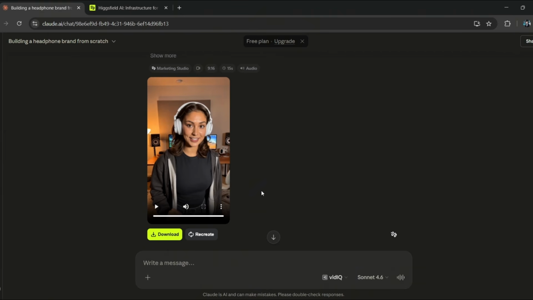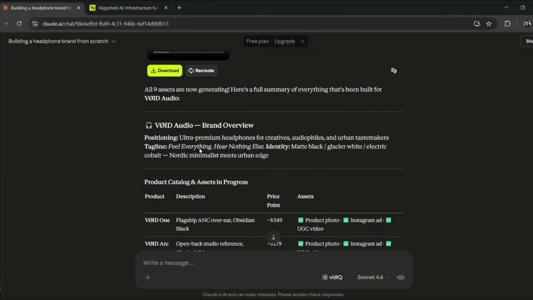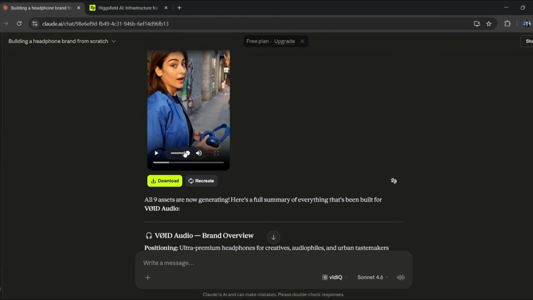Honestly, most of these generations don't even look AI at all. They look completely real and natural. I would truly believe that this isn't AI at all. Scroll down, you can see it made one more for us, which you can play right here.